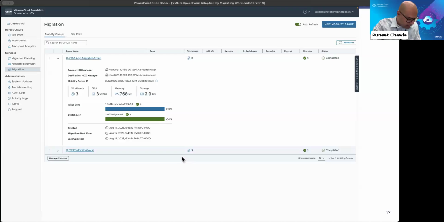With HCX, is it possible to migrate containers as well, or only virtual machines? So today it's only virtual machines. We do have a capability of migrating virtual machines into the supervisor cluster that came out in 9.0. But underneath, it's a container wrapped in the virtual machines, right? So the form factor is virtual machine only. That's what's supported today.